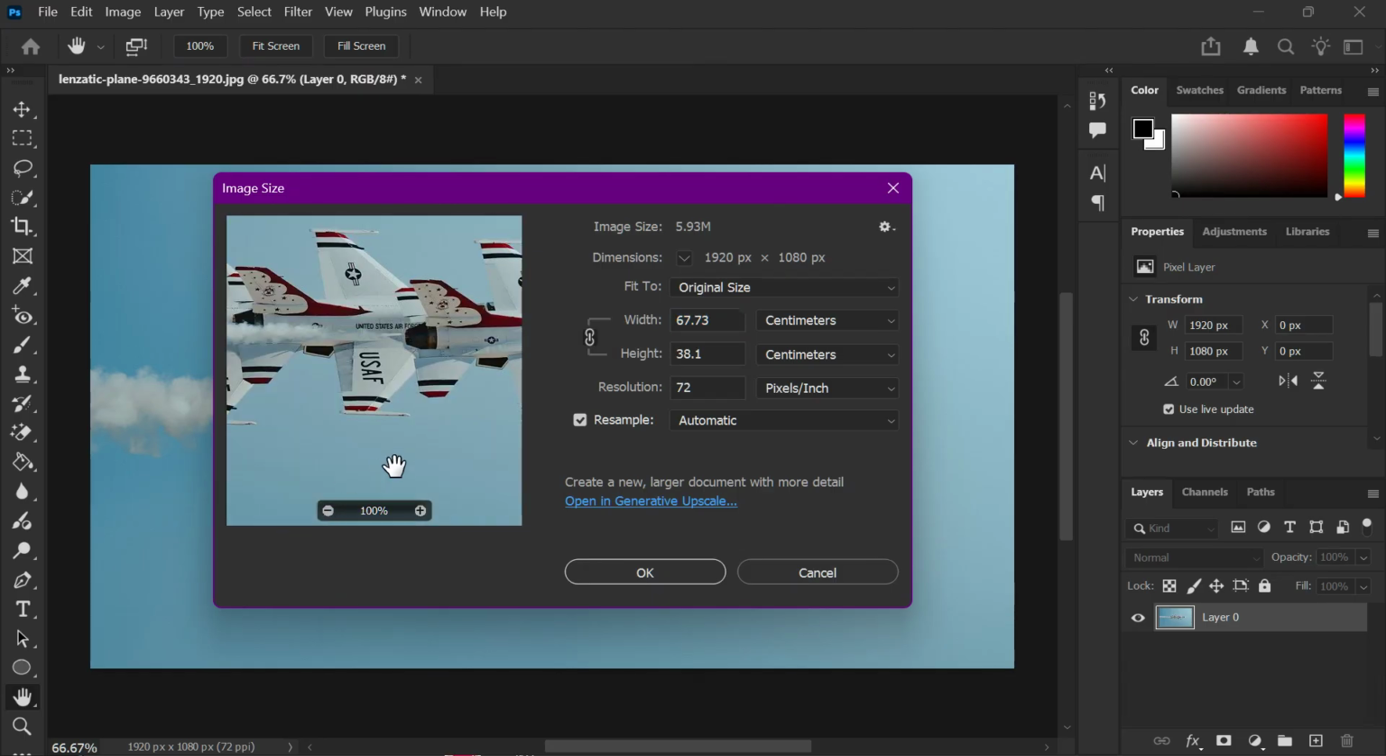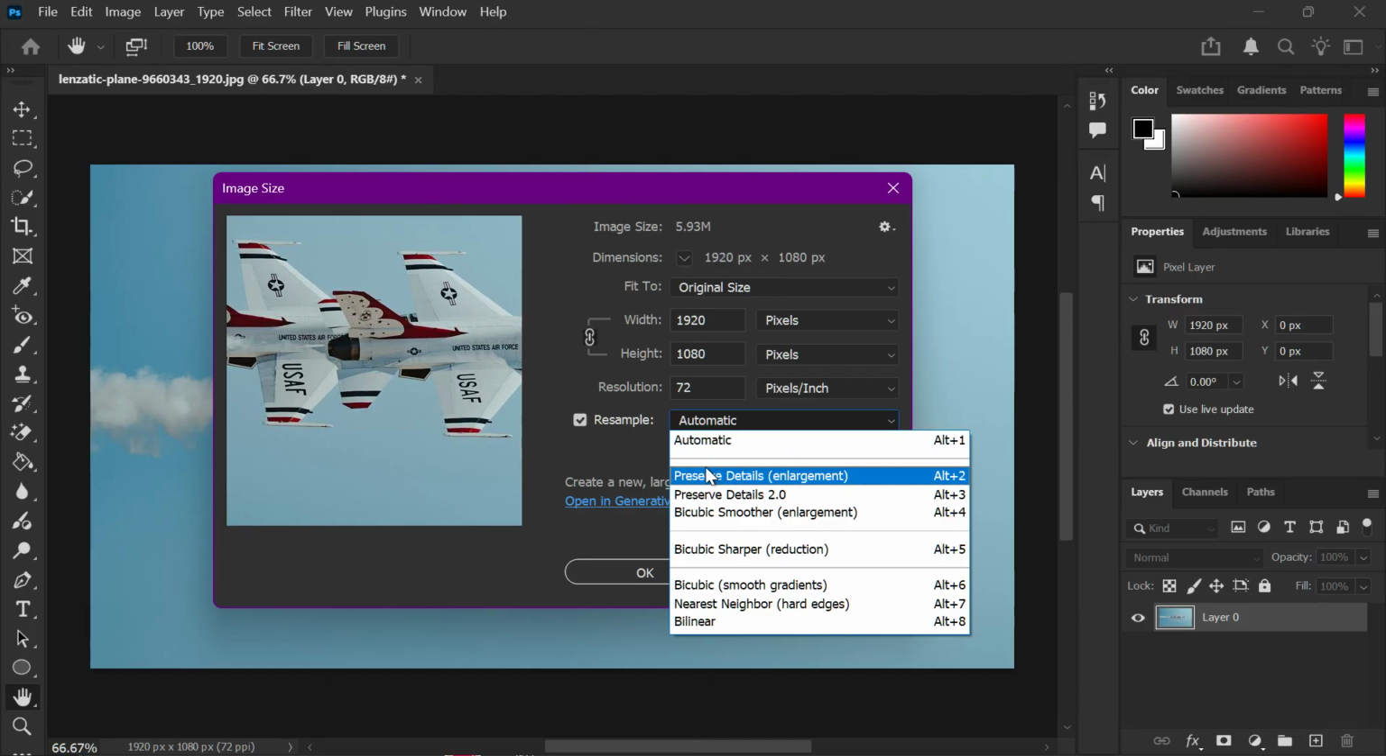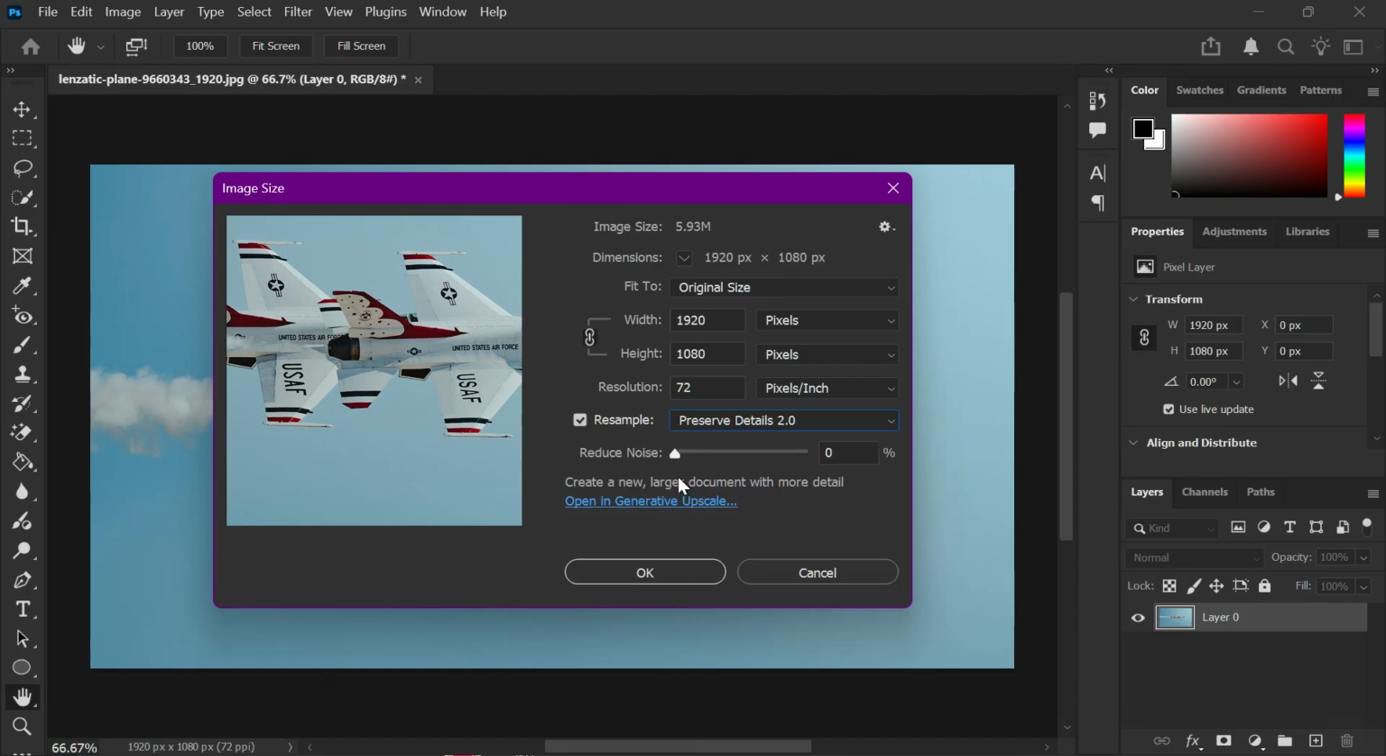Before we change any numbers, you must look at the checkbox labeled Resample. It is absolutely crucial that this box is checked. Without it, Photoshop will simply change the metadata of the print size without actually adding any new pixel data to the file. For a true upsample, we need Photoshop to intelligently invent new pixels to fill the space of the larger dimensions. Now let's look at the interpolation drop-down menu next to the Resample checkbox.